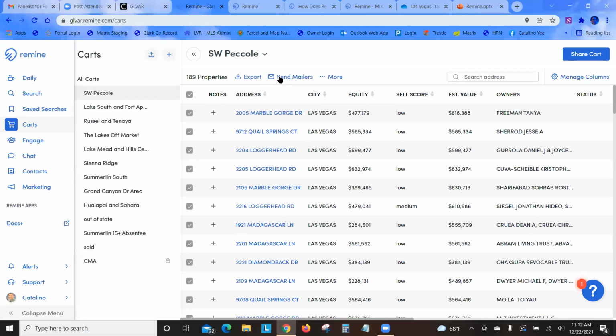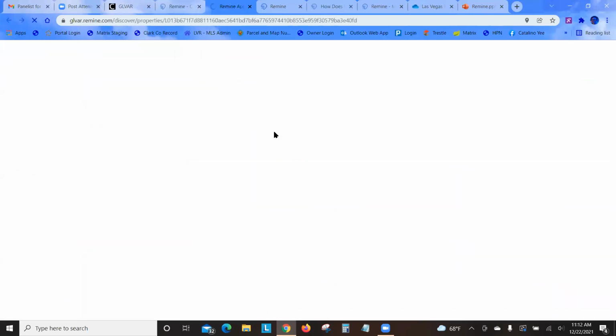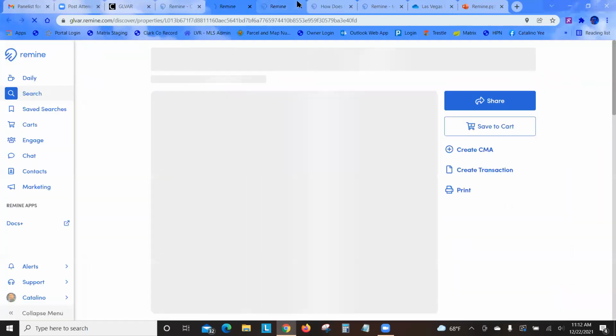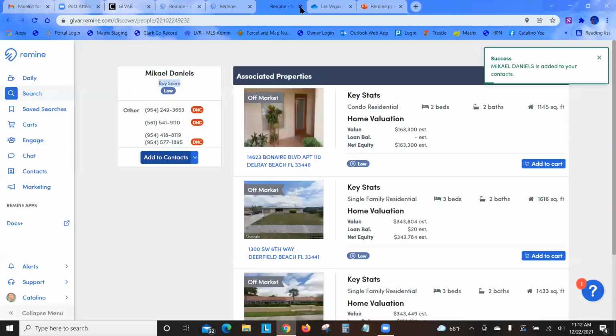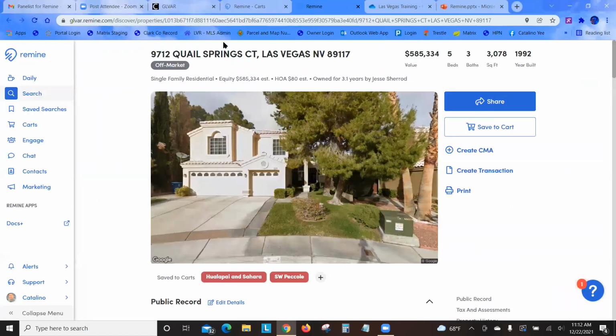Good information in it. I'm going to just take up one of these properties right here from my search. I don't have to go back to search. If I want to look at, let's say, 9712 Quail Springs Court, if I click this right here, look, it pops open that information. Close the other previous. So here's that property. So it's off the market.